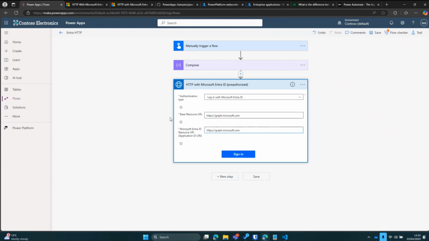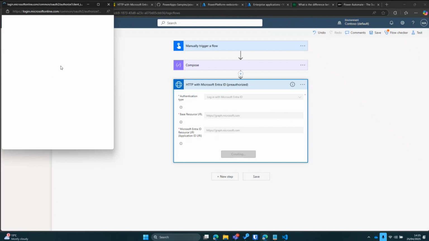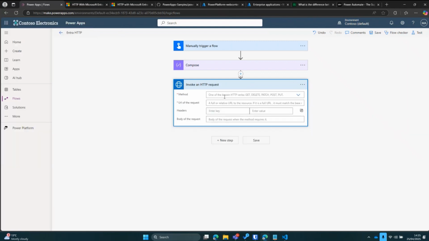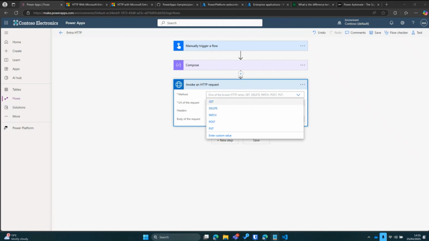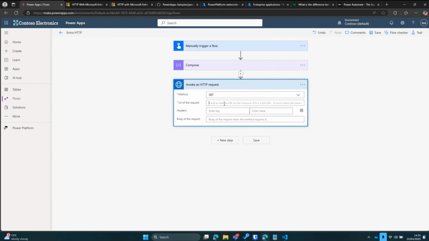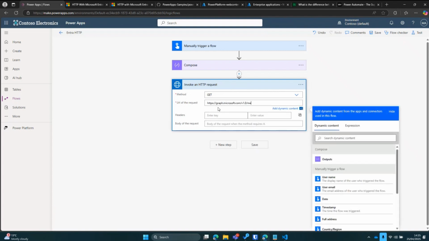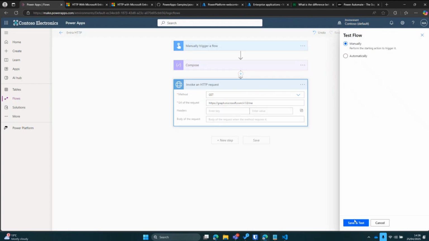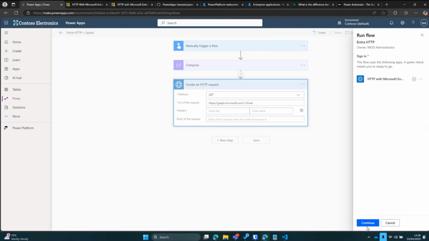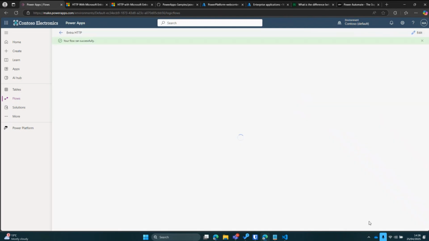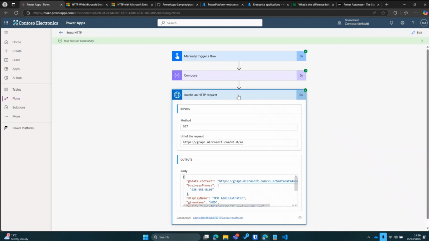But if I just use Graph in this example here, it will prompt me to sign in, and then once I'm signed in, I can make some requests. So as I mentioned, this is a delegated API request, so you can do things like send Microsoft Graph me requests just to get the status of me. This is always a good one just to see if your connections are set up correctly. So if you continue here, select run flow, then you'll get a run successfully.